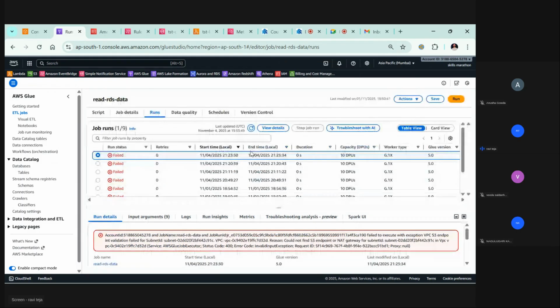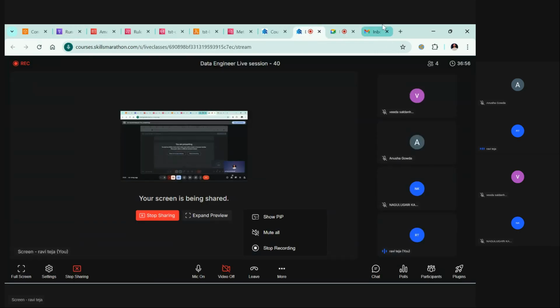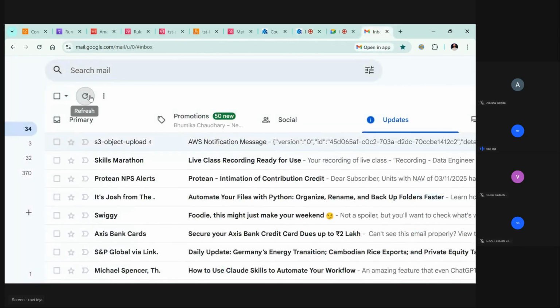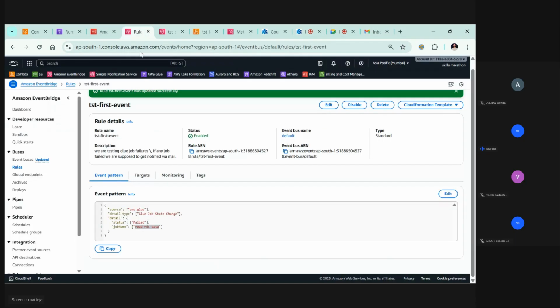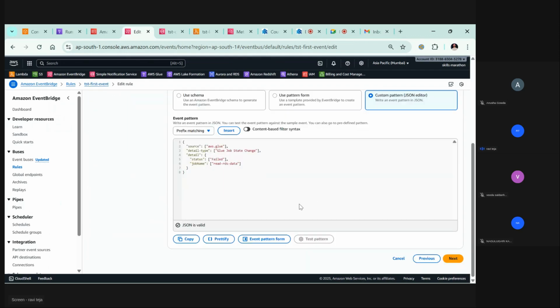It failed again. It's supposed to trigger a message. Where is this? I think it's not here. Okay, it's not working right now. I just wanted to go and do one more change and see how it's working. Let's go here. Click on edit. This is the pattern I want to edit.